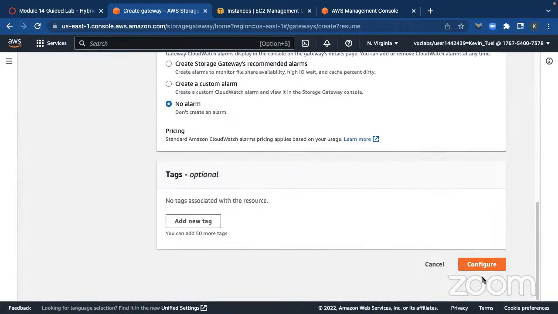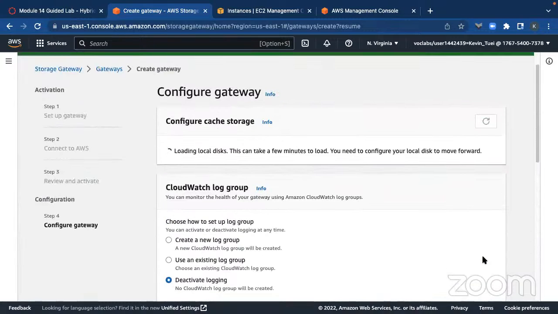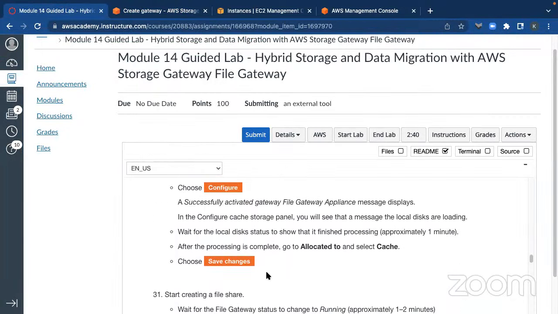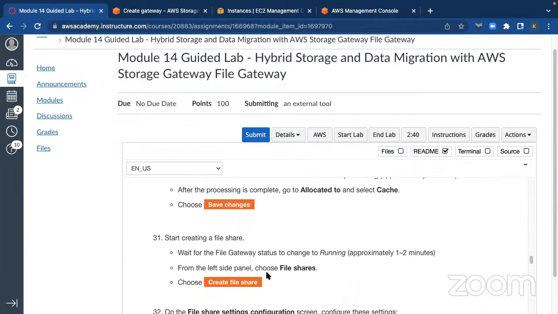Then after that, I think you're going to go to cache. Oh, it's loading. Oh, you have to wait a minute for this. Oh, this is where the cache is coming. Save changes, start creating a file share.